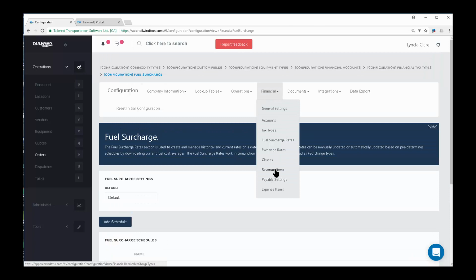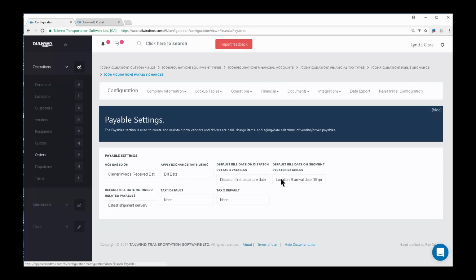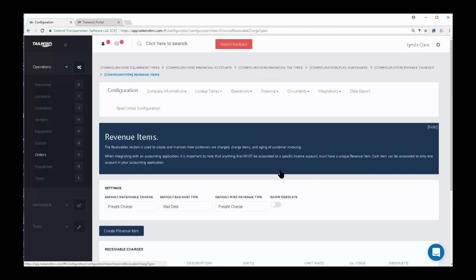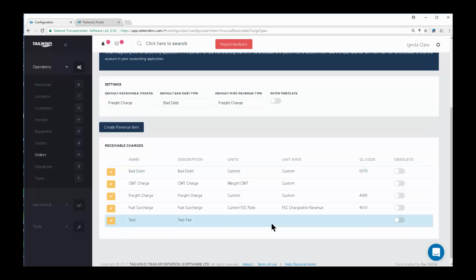Payable settings will allow you to set a variety of options relating to the payment and dating of bills. The revenue and expense items section allows you to create specific revenue and expense items for use throughout the system. We're going to cover this in depth in session 2 of our training. It's simply the ability for you to categorize your revenue and expenses.